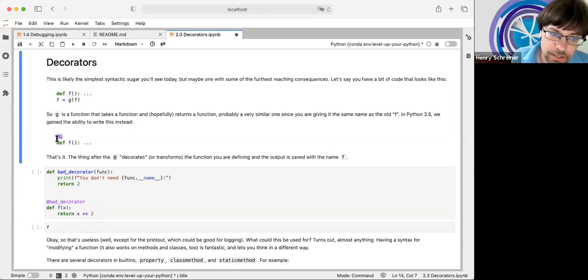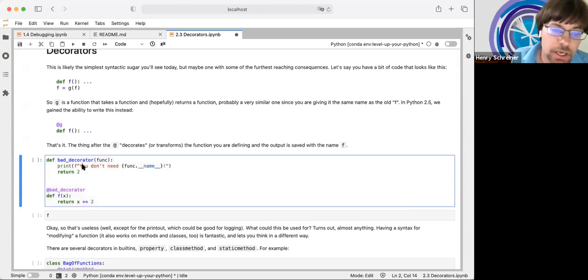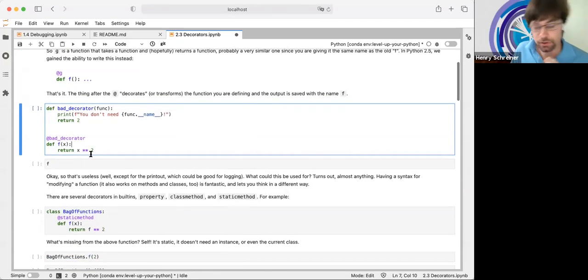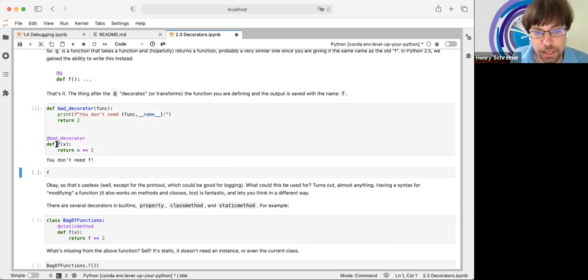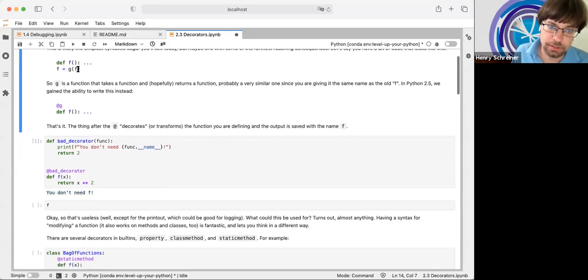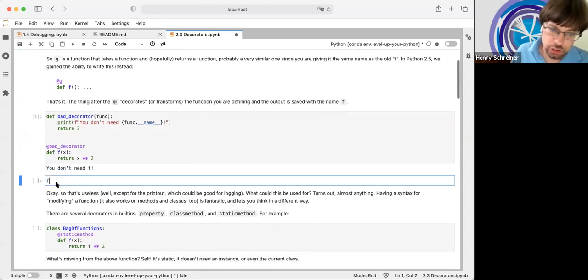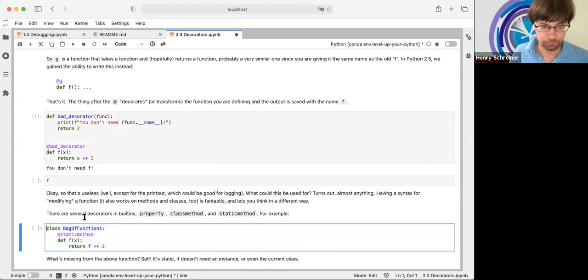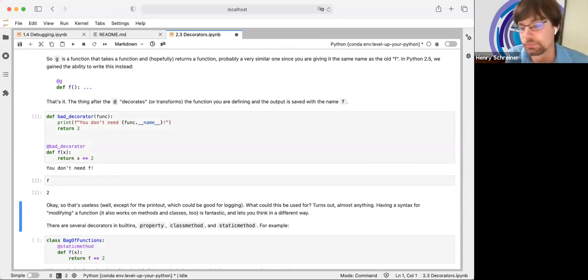When you say @ something in front of a function, that will just take the function, before it saves the function, and pass it through that decorator, that G function. And that's it. It doesn't do anything else. It doesn't even need to return a function. For example, this is a decorator that prints something and then returns 2. Okay, so if I apply it to this function, then it is run, because it's basically running this line up here. And the thing it returned is 2. So F is 2.